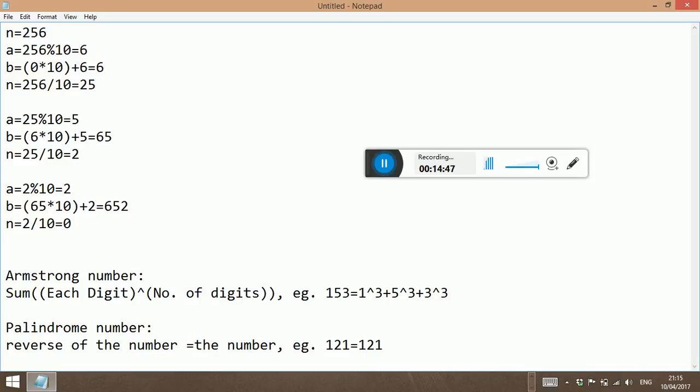Now you can calculate it by yourself: 1 cube is 1, 5 cube is 125, and 3 cube is 27. Calculating it, we will find that the result is 153. So the sum of each digit to the power number of digits is equal to the number. Then it is called an Armstrong number.